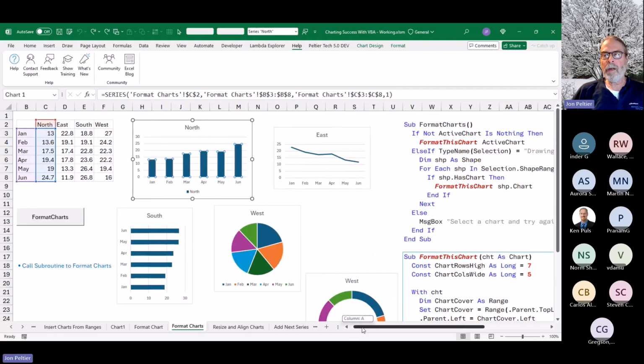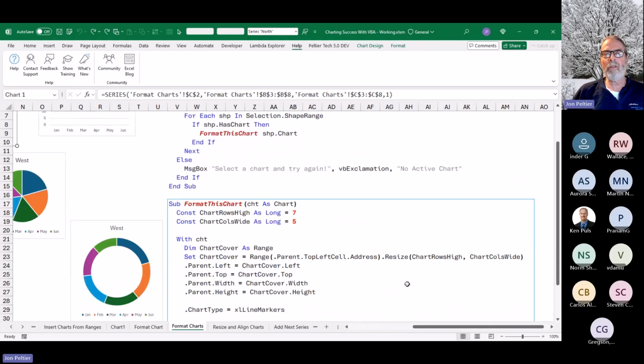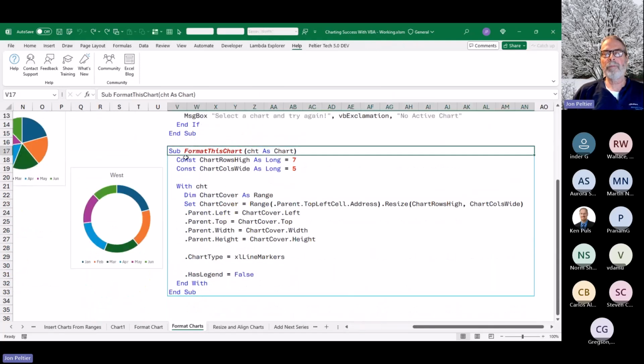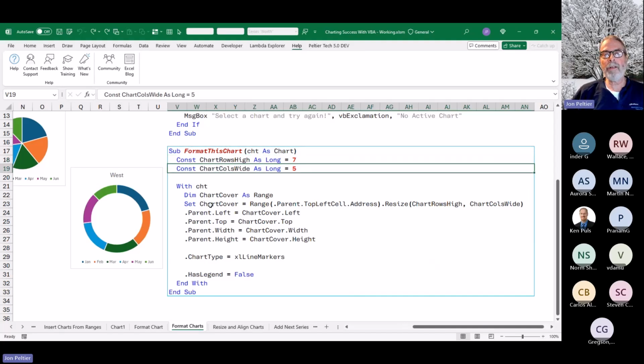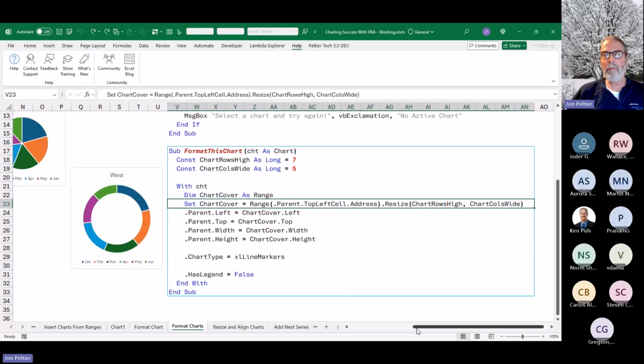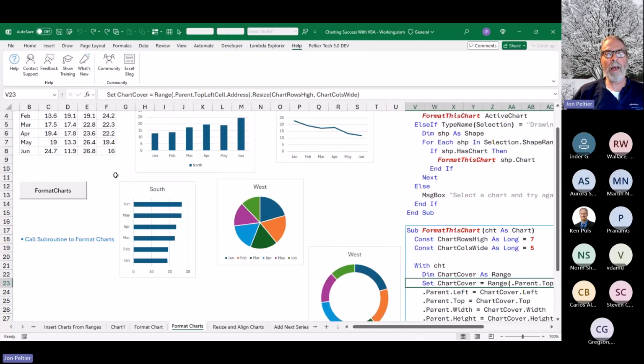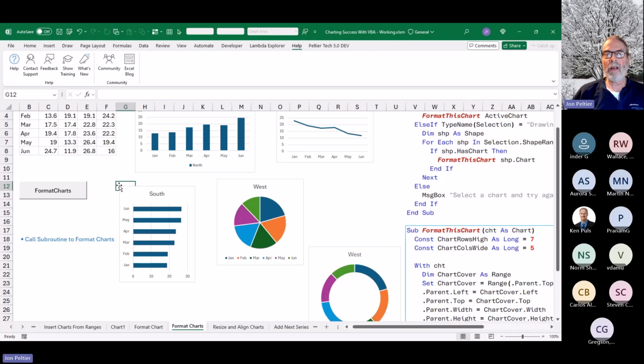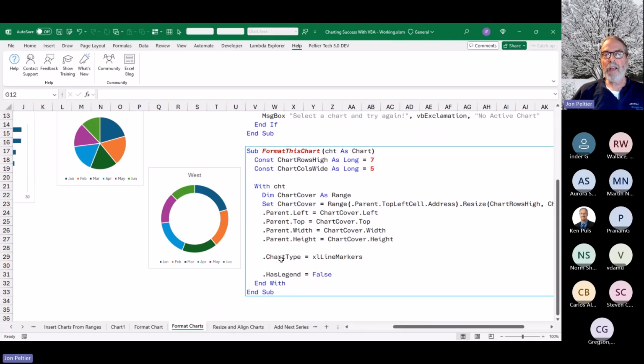And so what I'm going to do here is do it with 2 procedures. One procedure is going to format the chart. So it's called format this chart, and I'm going to pass into this procedure a variable which is the chart that I want it to work on. I tell it how tall and how wide I want the chart to be. I'm going to define the chart cover, and again, it's going to be based on where the chart is. It's going to find the top left cell and do it on that basis. So for that chart, it's going to be that cell, and it's going to make it 7 rows high, 5 columns wide. It's going to change it to line markers and has legend equals false.